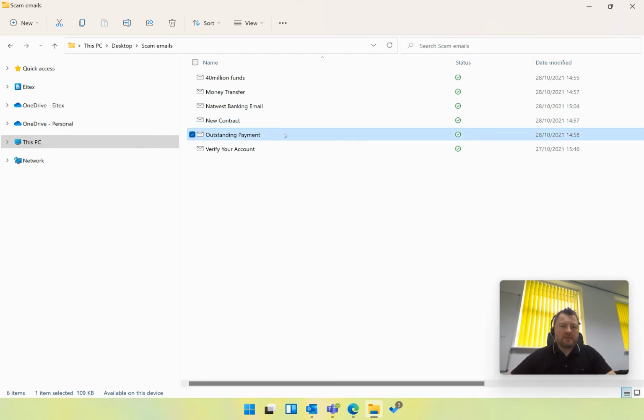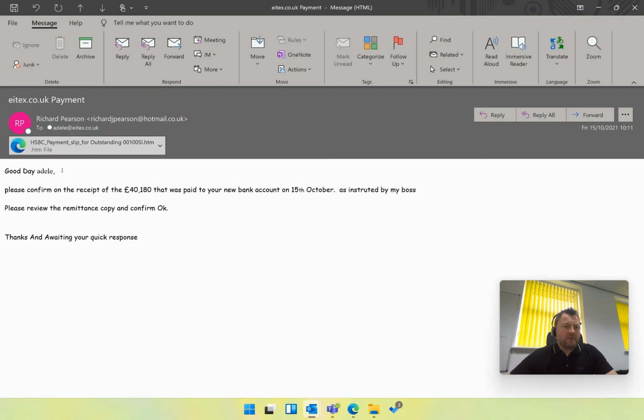Now on this one we have an outstanding payment. It's from HSBC and it's sent to Adele. Now Adele works in accounts. Now straight away you will notice that Adele is in a different font or typeface. It doesn't have a capital A. Please confirm the receipt of £40,000. Now it's a considerable sum, and the reason for this amount is designed to entice you to open this email.